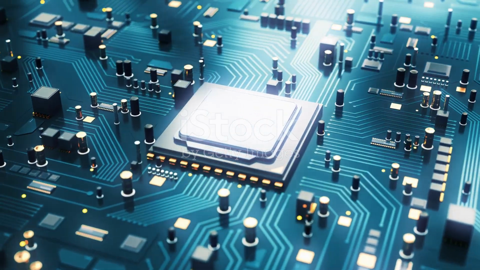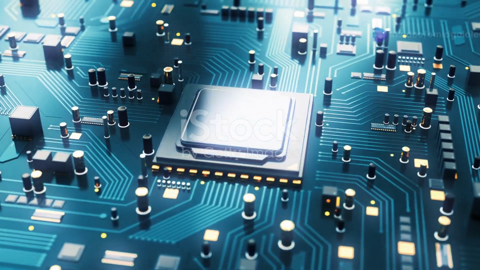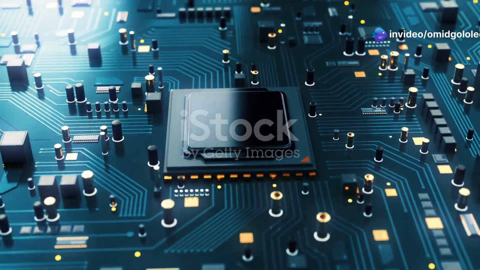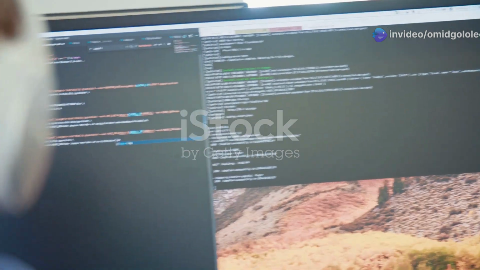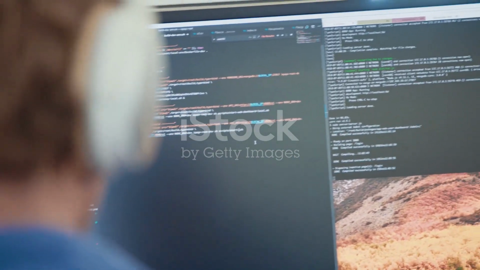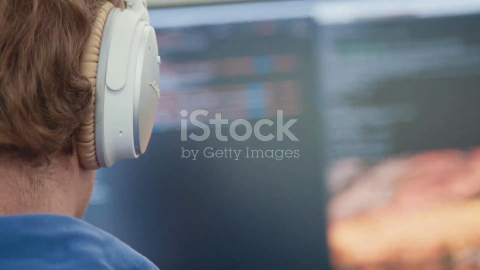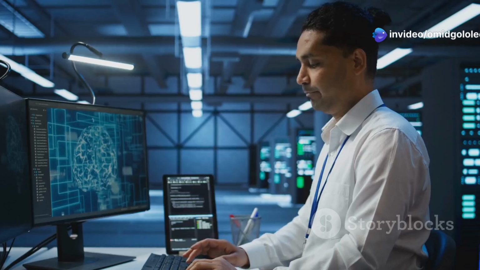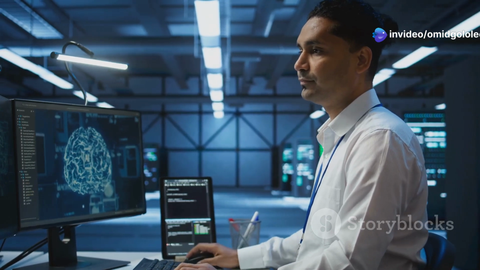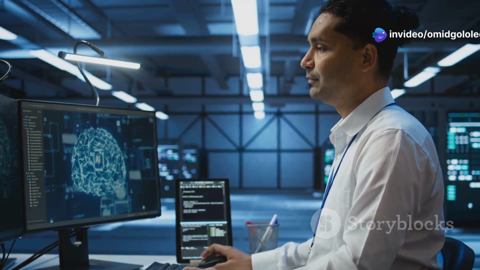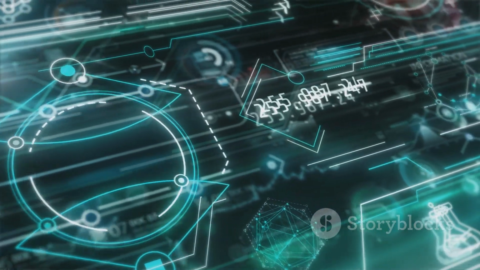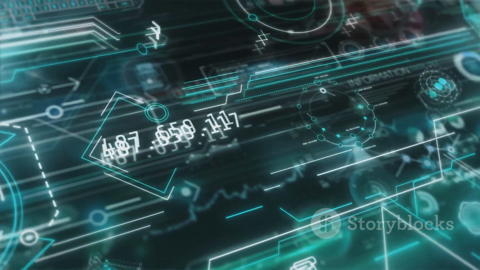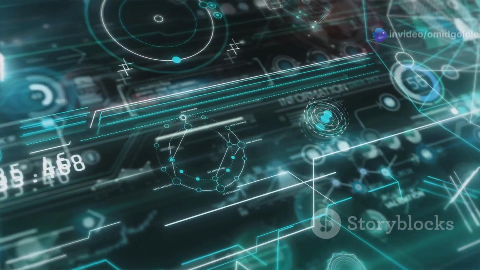These logical operations are the foundation of everything computers do, from running your favorite apps to powering artificial intelligence. When you write a program, you are essentially creating a set of logical instructions that the computer follows step by step. Artificial intelligence also relies heavily on logic. Machine learning algorithms, for example, use logical operations to analyze data, identify patterns, and make predictions. Every decision an AI makes, no matter how complex, is ultimately the result of a series of logical operations.